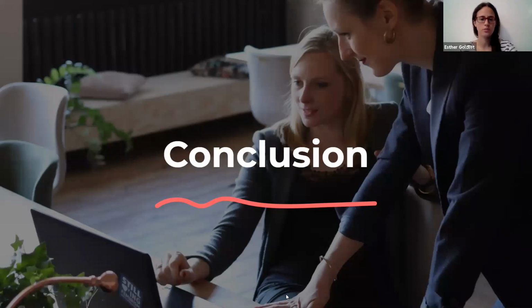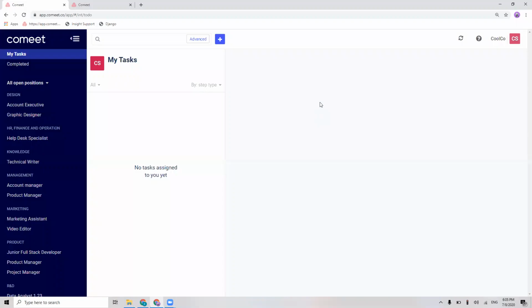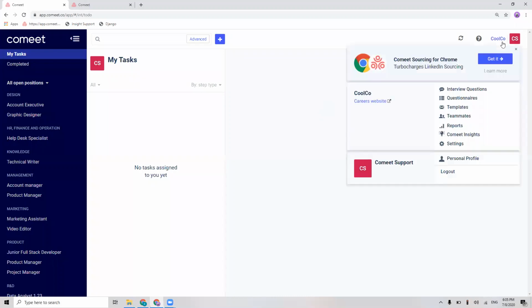What we really want to talk about today is going over the insight reports. Let's dive straight in. This is your regular Comeet, which is something you should all know. Once you select your company name, you're going to have something called Comeet Insights. Once you select it, it's going to take you into a new tab directly into the Insights.